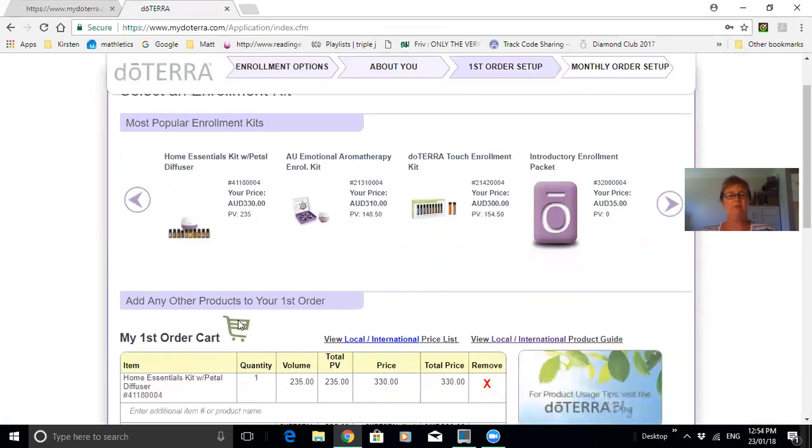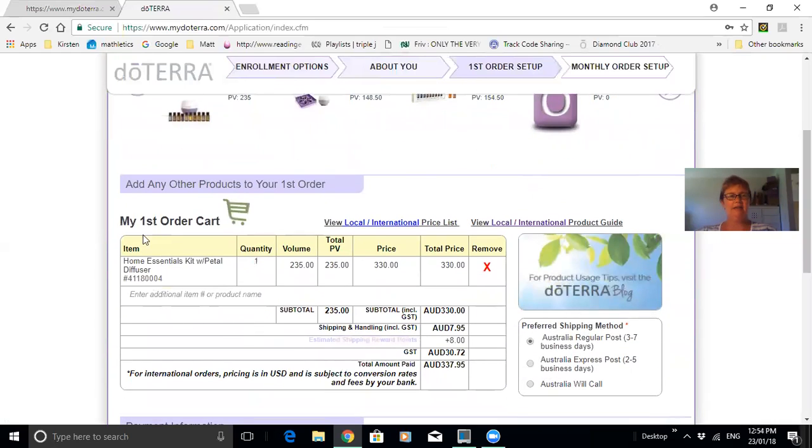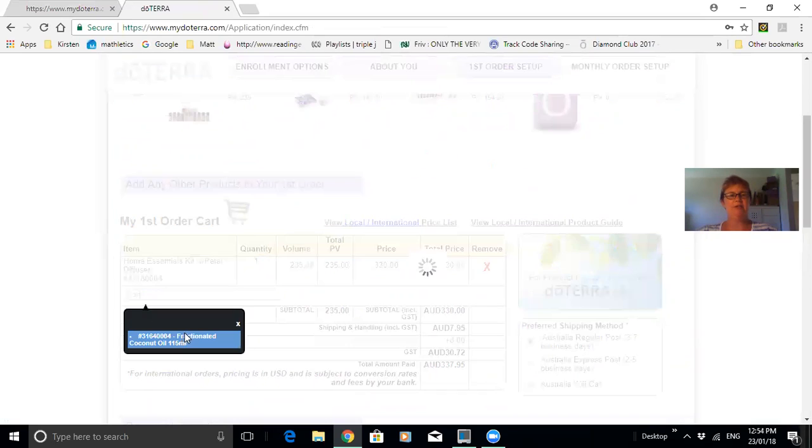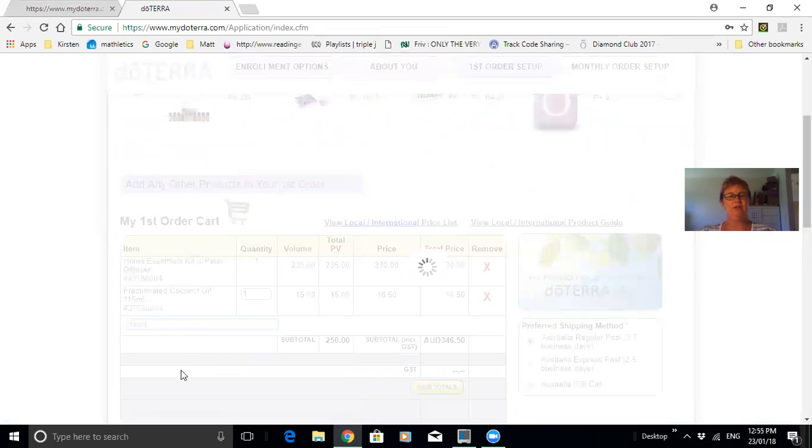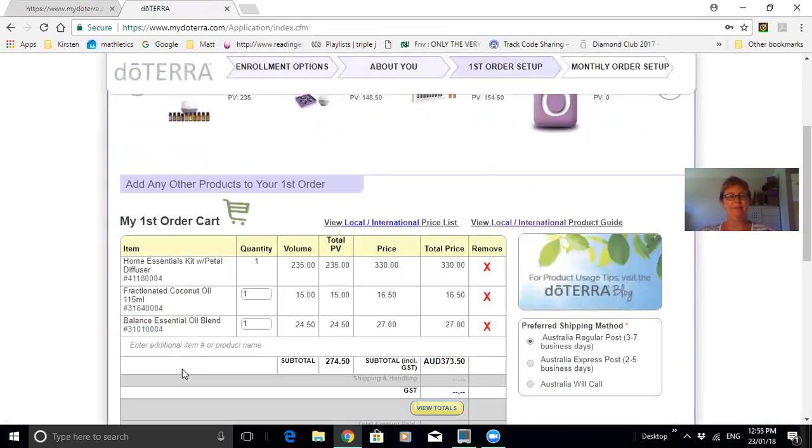Once that's done, we scroll down, and in here under the cart bit is when you can put additional products. So usually when someone gets a Home Essentials kit, they'll get fractionated coconut oil. So if we just start typing the first few letters of that, so we go FRSC, we choose our fractionated coconut oil, and then we've got it. If they wanted to get, for example, Balance as well, we can do the same thing. Type the first few letters and choose it, and it will add it.